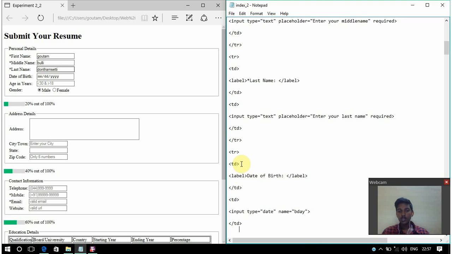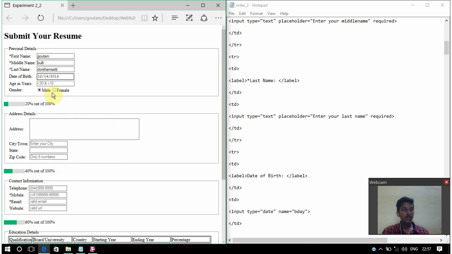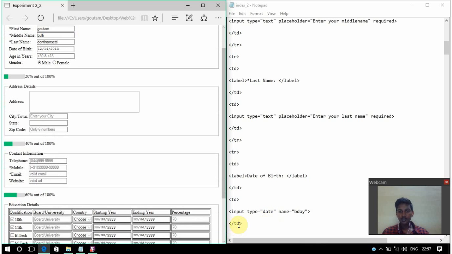Next, in another table row and another table data, the date of birth, and the table data is closed, and the table data is open again. The input type is date and the name is birthday, so that we can type our date of birth. We can give December 14, 2013, so that it will appear like here, and the table data is closed.